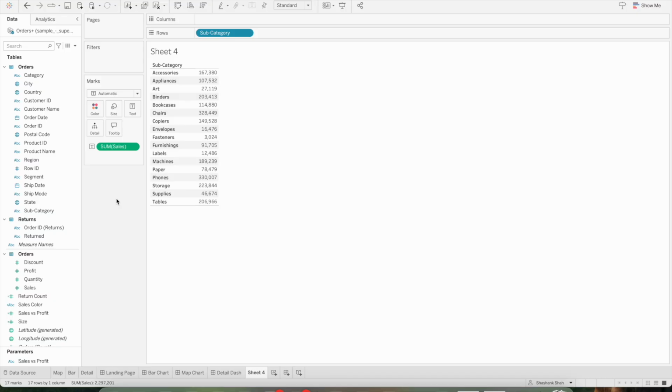So the very first step is, here in the mark section, by default it is selected as automatic. Change it to Gantt bars. Okay, so as soon as you select it, you will see these small blue lines will come before the sales values, right? Next, I will create a calculated field.